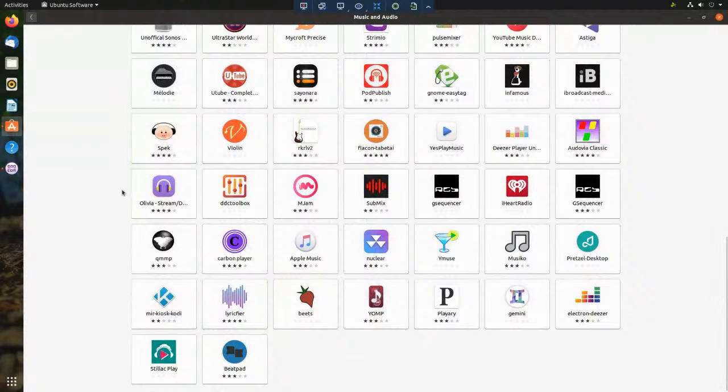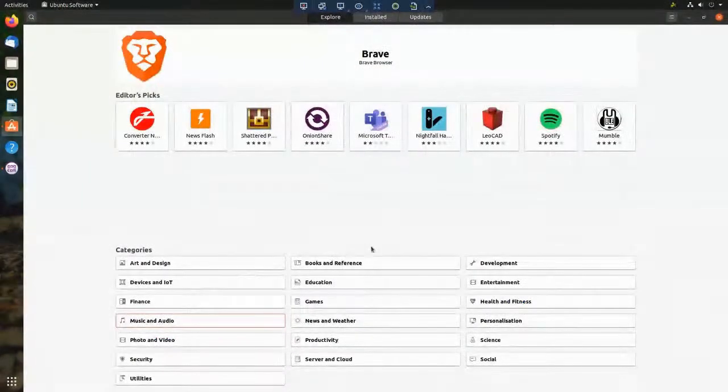Wow, Apple Music is in the software store. That kind of surprises me. All right, so what else do we have? Looked at games. Let's go in personalization. Why not?